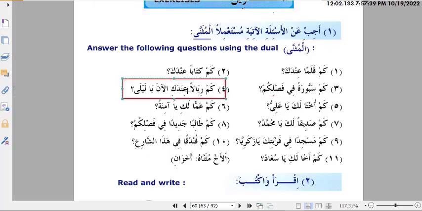كم ريالا عندك الآن يا ليلى? كم ريالا, how many riyals? عندك, do you have? الآن, now, يا ليلى or ليلى. In this manner, you can read all the remaining sentences and try to practice what you have just learned.